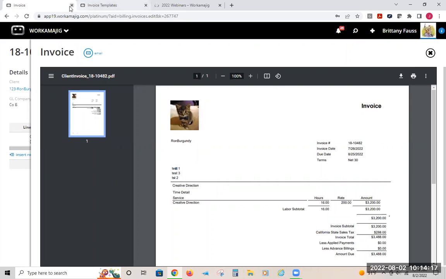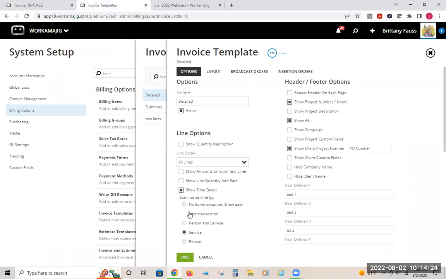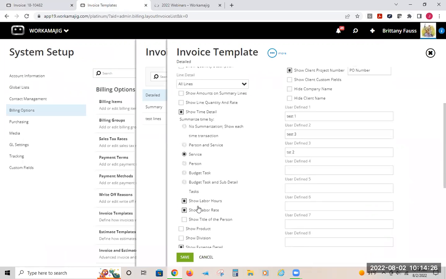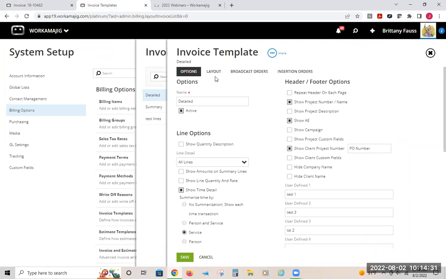Okay, so again, I recommend having two tabs open. One is the actual invoice that you're working from, and the other is the actual layout, so that you can choose what it is that you actually want to show, how that looks once we do it, and then continue to work.